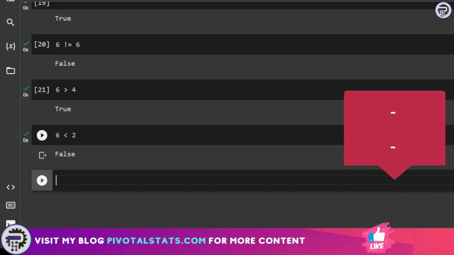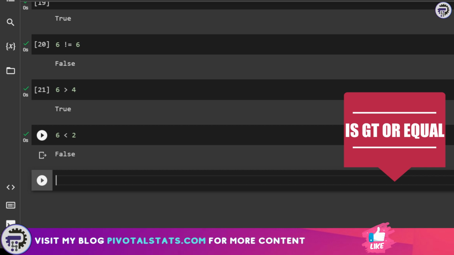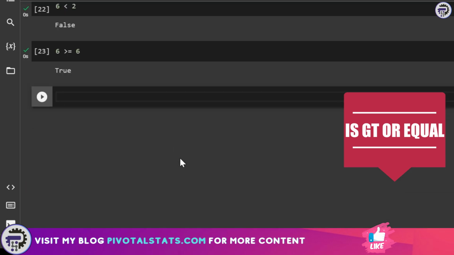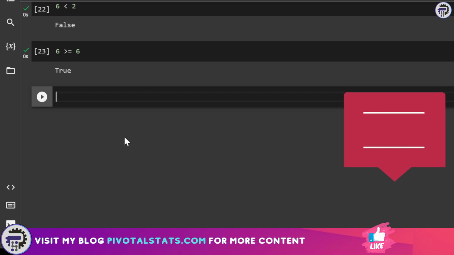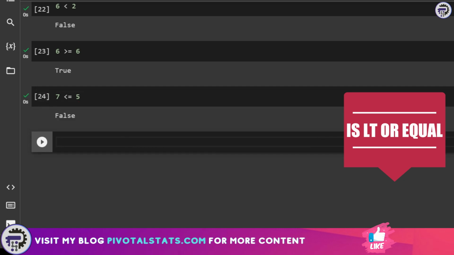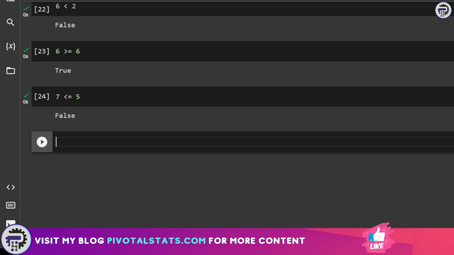Next we have greater than or equal to. So I want to check if 6 is greater than or equal to 6, then this should give me true. Although 6 is not greater than 6, it is equal to 6. So that's why it's giving me true. And the last one is less than or equal to. So if 7 is less than or equal to 5, then it should give me false, because 7 is actually neither less than 5 nor equal to 5.